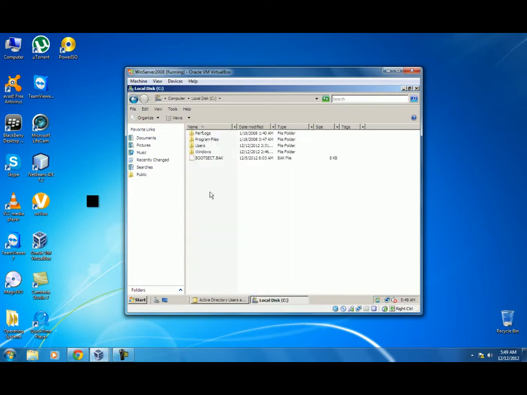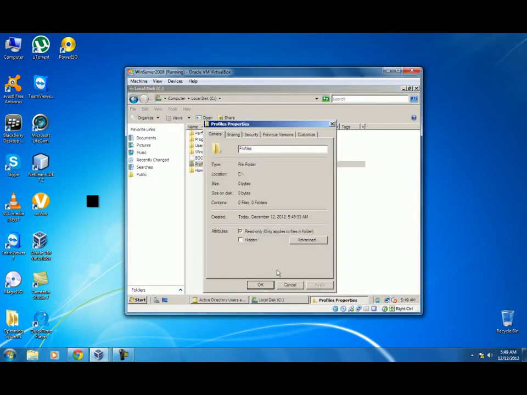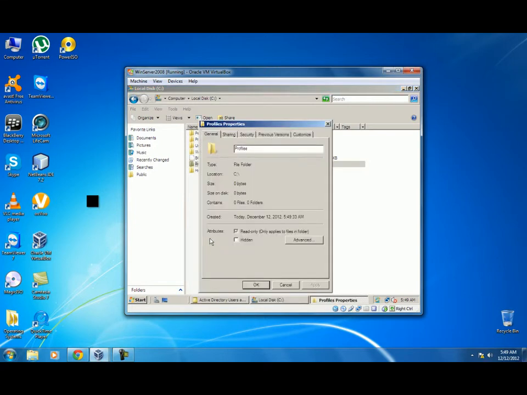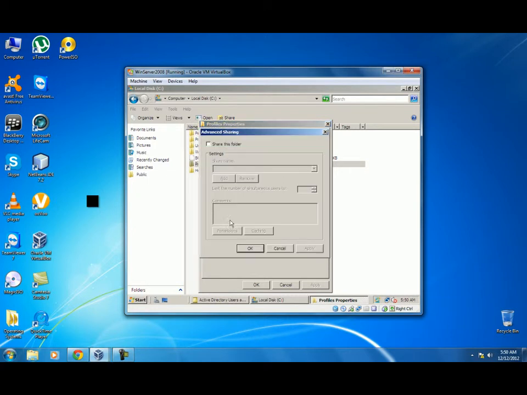We'll go in C drive, and here we'll create 2 folders, a profiles folder and a home folder. We'll then make these 2 folders shareable. So right click on profiles folder, go to properties, then go to sharing, then go to advanced sharing.